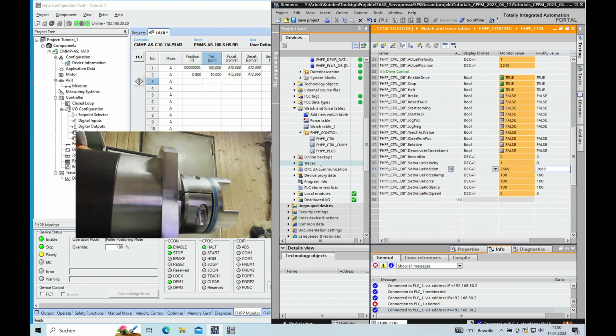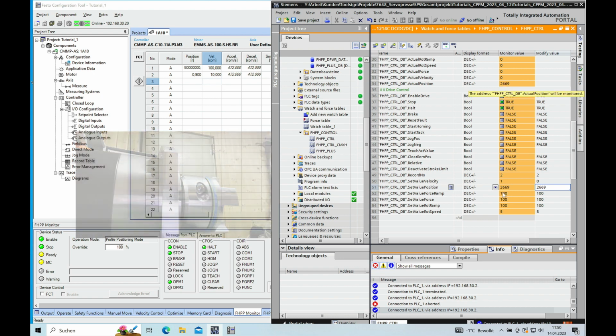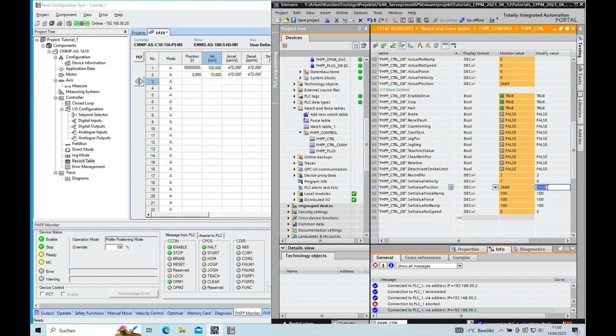And there is also another way to control the drive. And this I can show you once the position is reached, which is happening right now. We got the 266.9 degree. I actually wanted to move it to 269.9 degree, which I can just do here, and off we go. Exactly, now we are at 269.